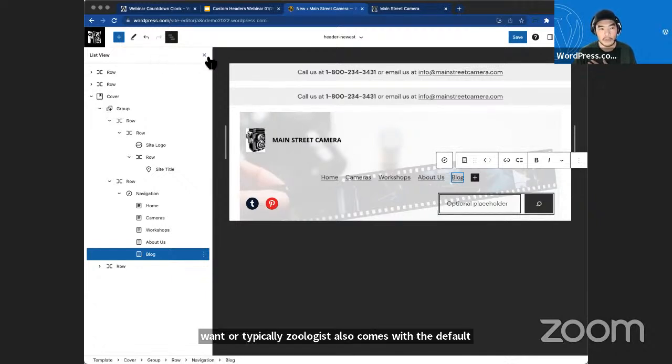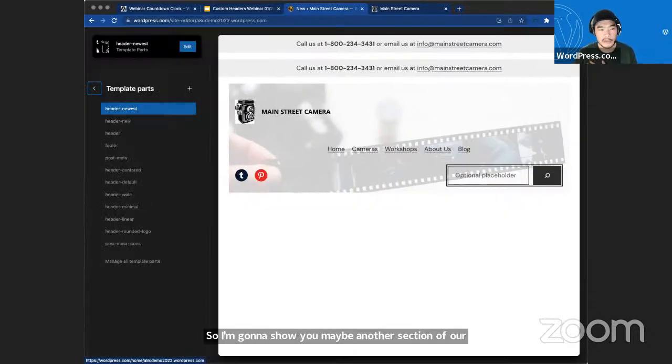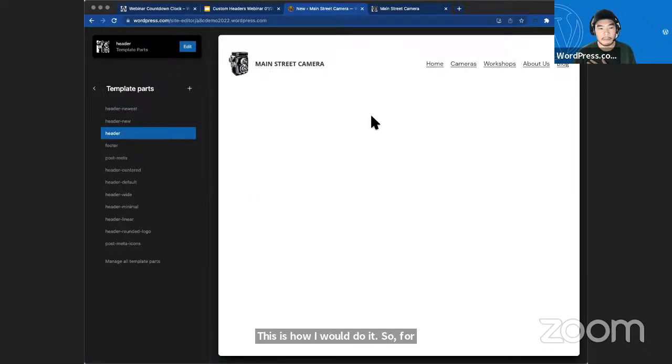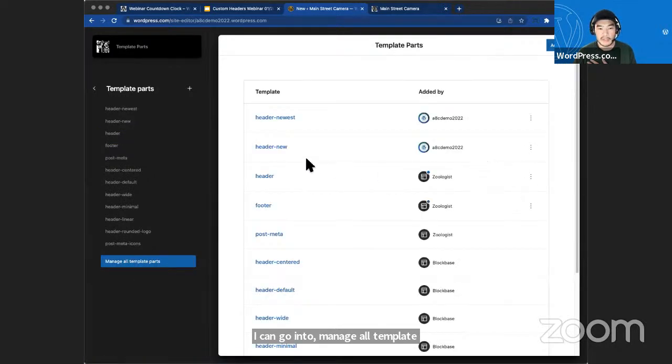So I'm going to show you maybe another section of our template browser. So I'm just going to go back to it. If you made a mistake and you want to start over again, this is how I would do it. So for example, my header that I customized in the very beginning with the styling here a little bit, I shrunk the logo a little bit. I can go into manage all template parts, and this is what's going to be really useful. I can see the new ones that I added. So these ones were added by me. And the Zoologist ones are the ones that were created by the theme.